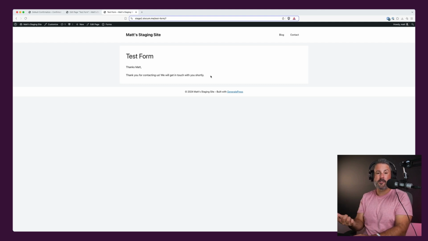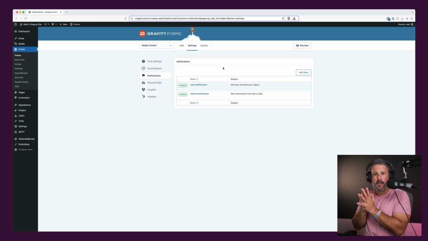I could have redirected it to another page and done the same thing on another page, but really that confirmation box was good enough for the most simple types of contact forms. Okay, let's talk about notifications.